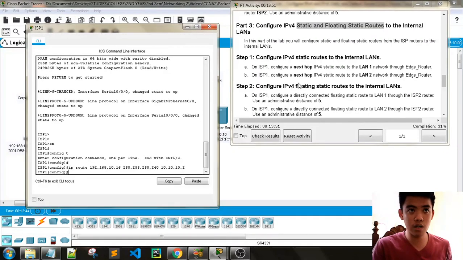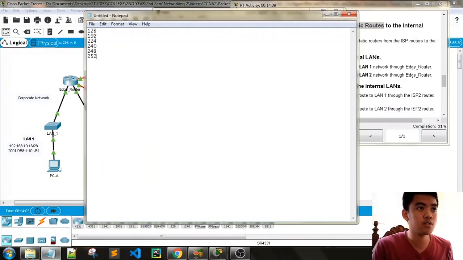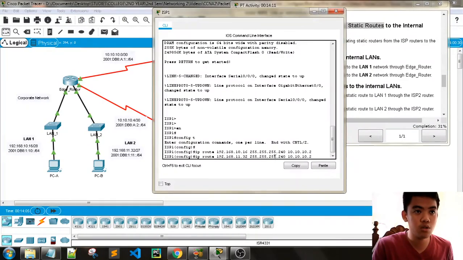Next is for LAN 2. Okay, 192.168.11.11 /27. So it stays 27, so 25, 26, 27 should be 224. Or in this interface also. Okay.